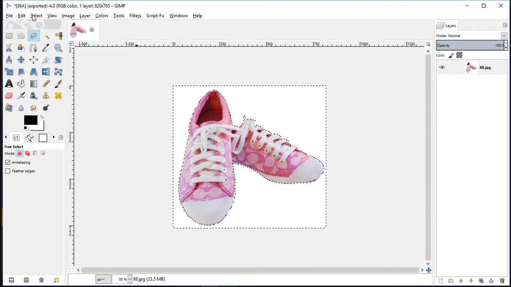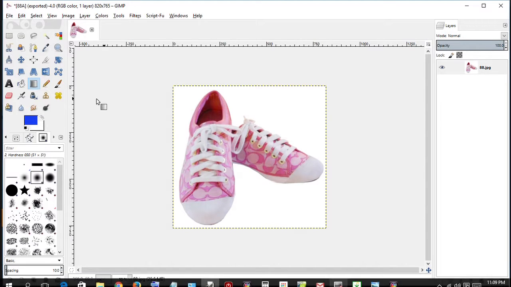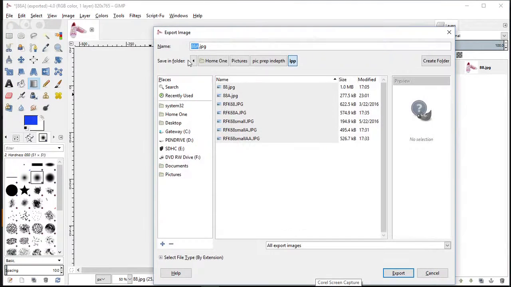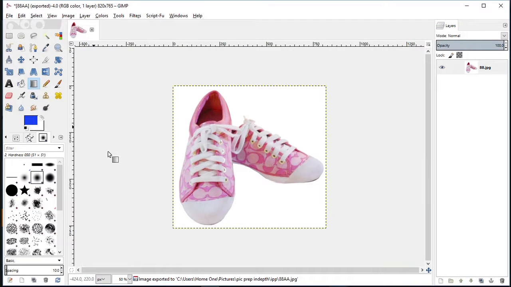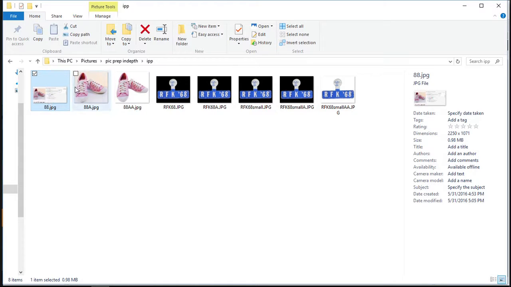Go Select None, and that's what we wanted. File, export as, rename it. And there you have it.